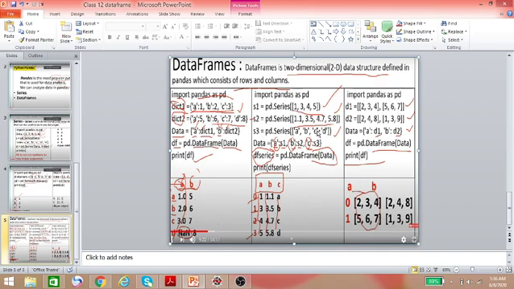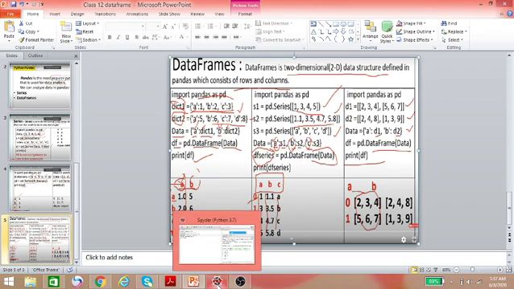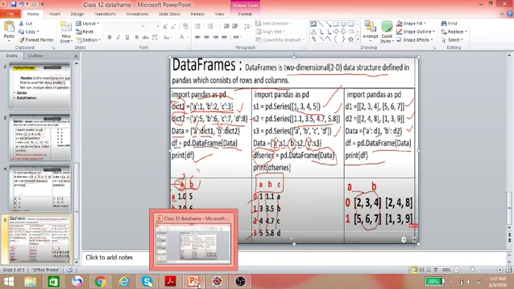In the data dictionary I am providing S1 series to key A, S2 series to key B, and S3 series to key C. And when I provide this data dictionary to the data frame function, then what will happen? A data frame will be created just like this. Okay, so let's do it practically.